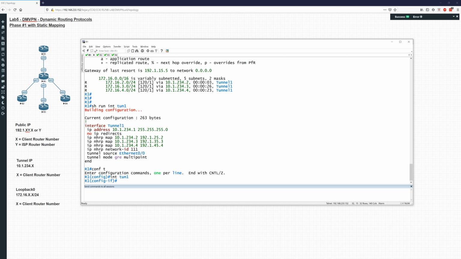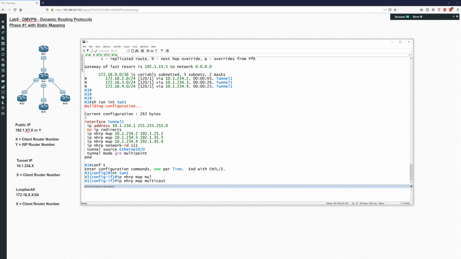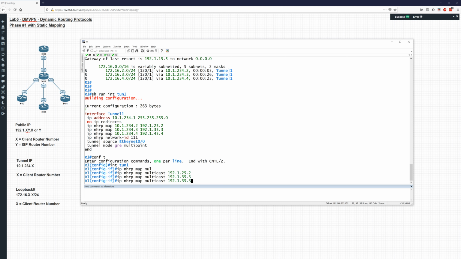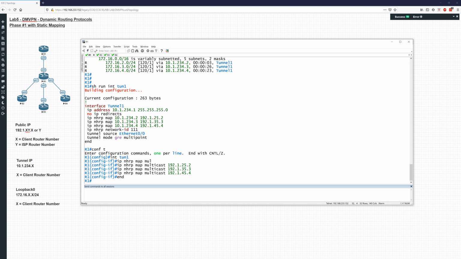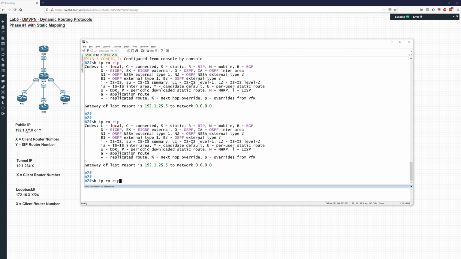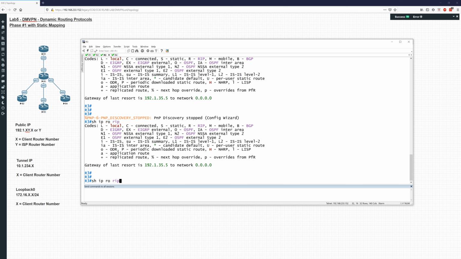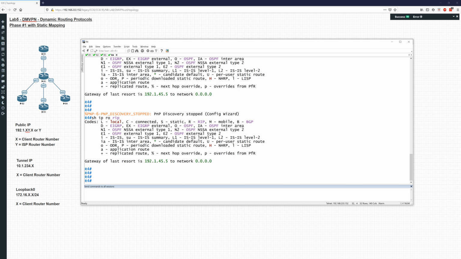we go in tunnel 1 and we say ip nhrp map multicast, and then we map the multicast to all other sites, right? So this is 235.3 and 45.4. We have to map it for the multicast traffic to travel. So now if I look at the RIP, I have the RIP 1.0. If I go to 3, I have the RIP 1.0. If I go to 4, I have the 1.